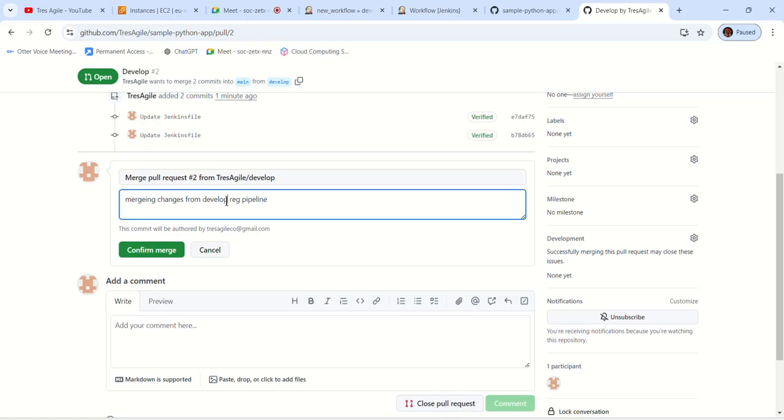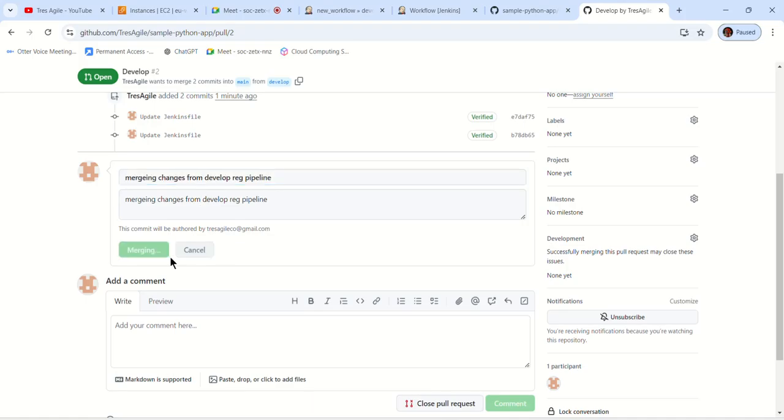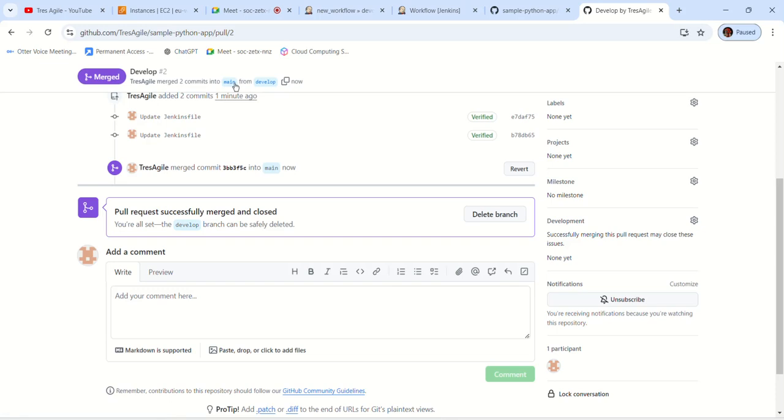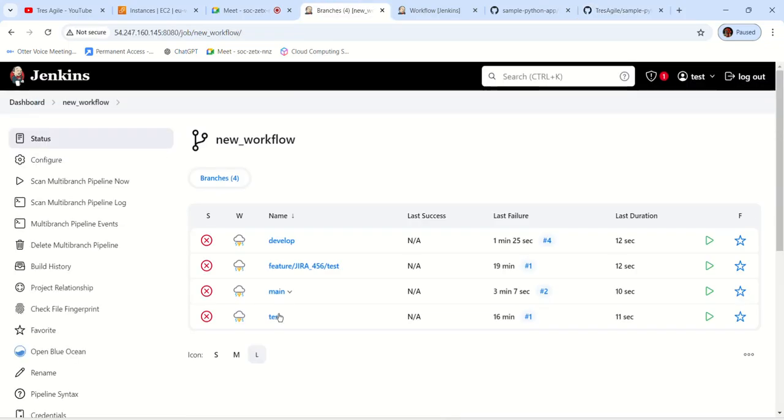Merged. Go to main. This is our commit. Let's go to master. Sorry, main, not master. Earlier it was master. Now they changed. Not recently. It's been maybe a year or two years, I guess.